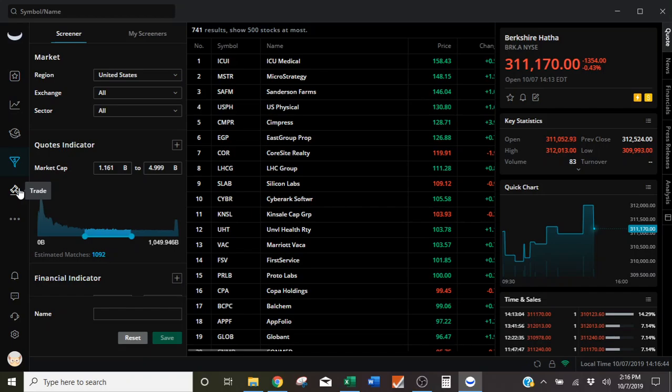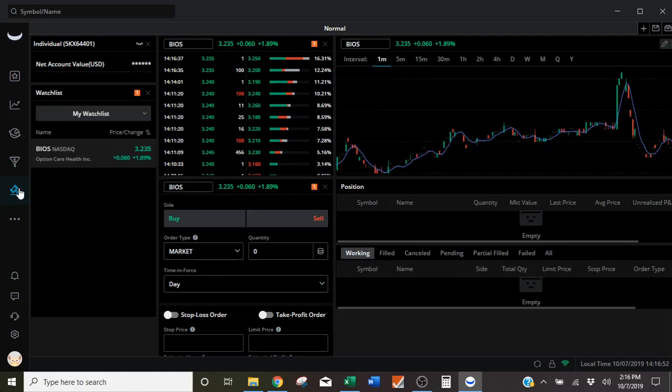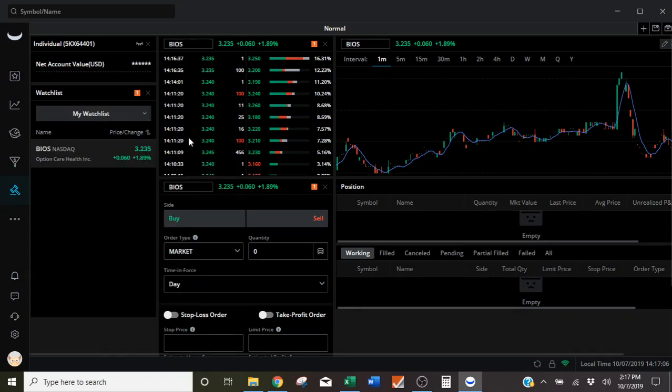For anybody who is starting out trading, this is actually very good information. Now, this is where you can place your trades, but we'll come back to that. And here is actually where you place your paper trading trades. Again, we'll come back to that. You have your alerts. You can set your own alerts. Right now, there's none for me.